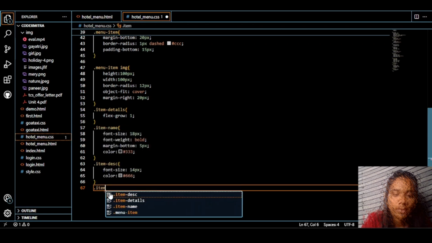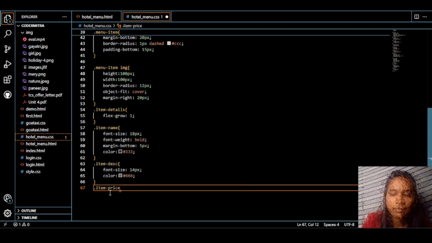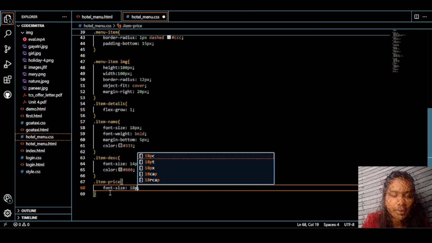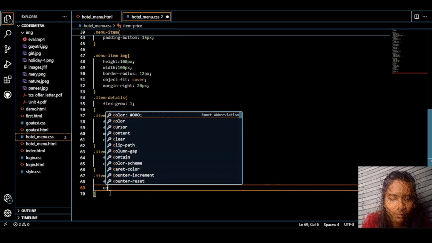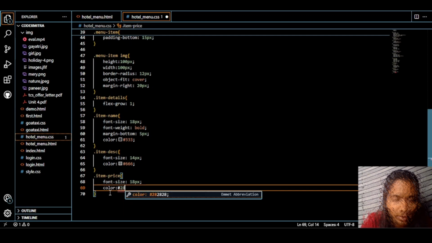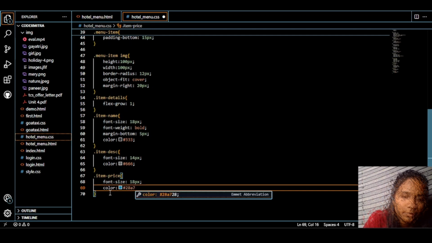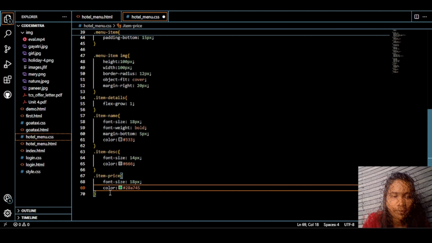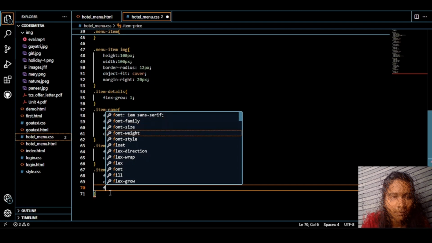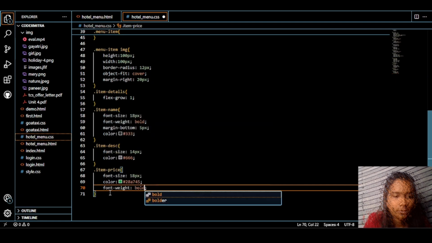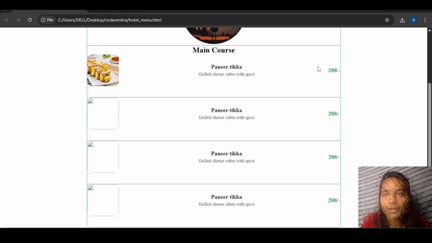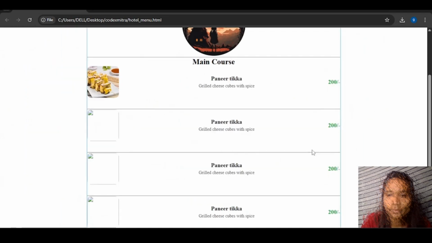Now let's give the properties to our item price. First I will give the font size as 18 pixels. Next add the color for the text. Here I will give it as green, so #28A745. Next here I will give the weight for the font, so font weight as a bold value. Let's see, here you can see the color of the price is changed.